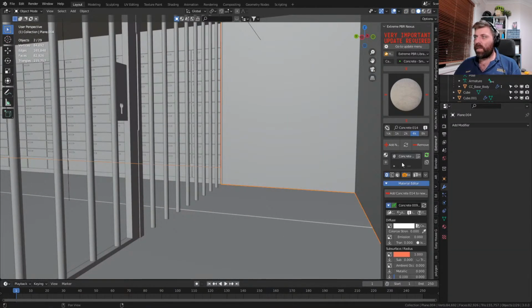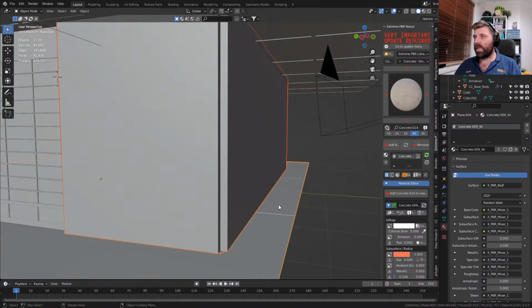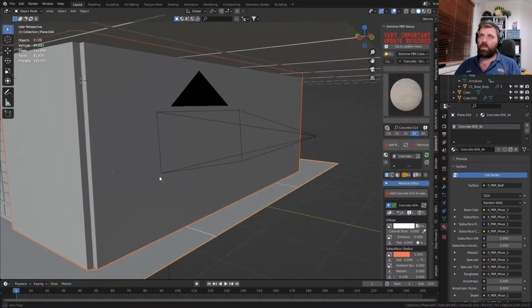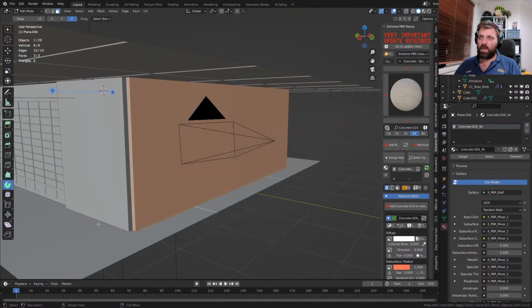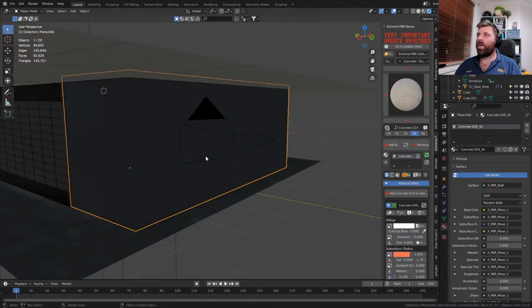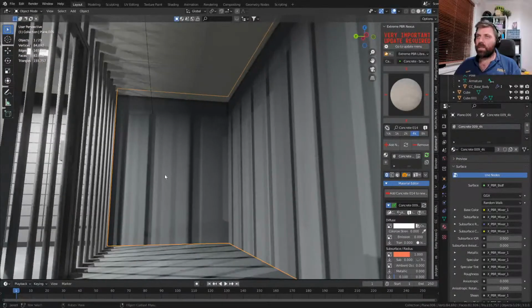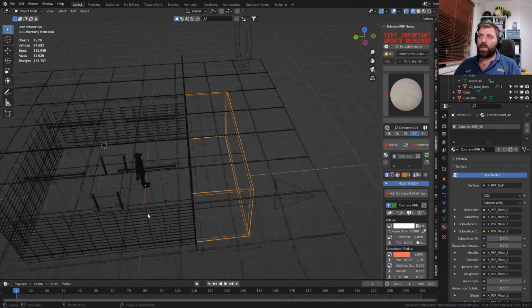So shift left click, there we go. Let's come into textures, drop down, copy material to selected. So if we shift N on that, there we go, had the normals facing the wrong way. Let's come into rendered view. Nice. So definitely we're going to have to put in a light just above here. So we can do that now.